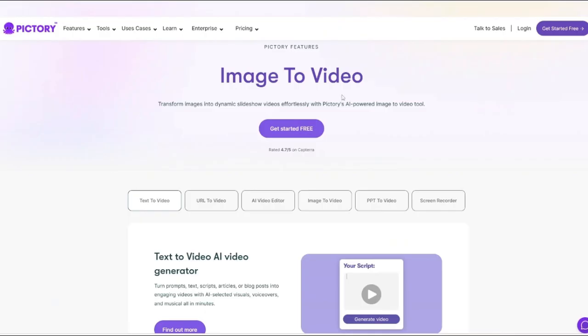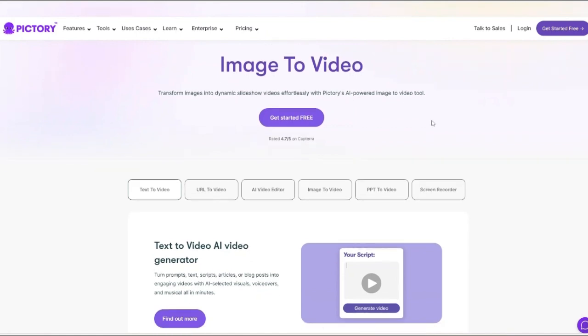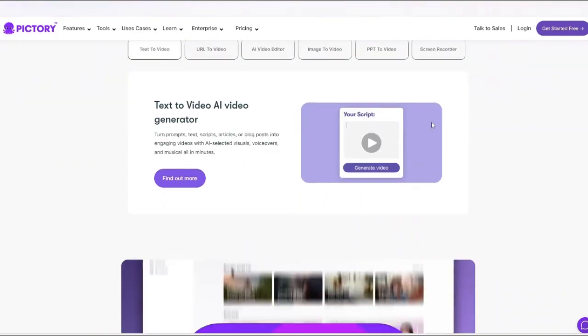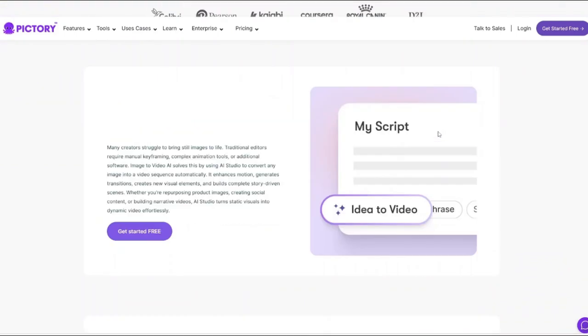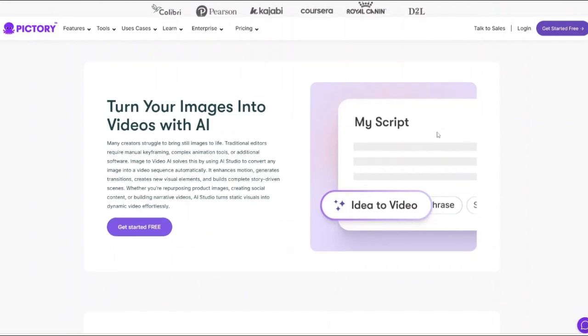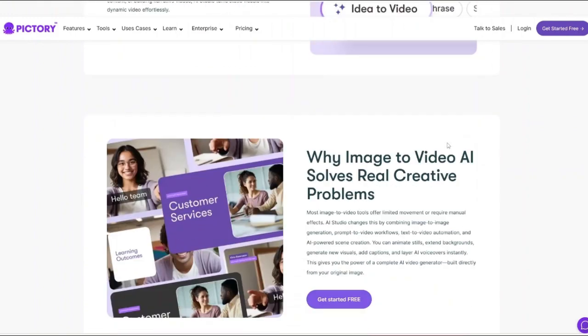There's an image to video feature and also presentation to video. With this, you can turn image collections or PowerPoint slides into dynamic videos with transitions, captions, and voiceovers. This works well for training videos, pitch decks, and educational content.